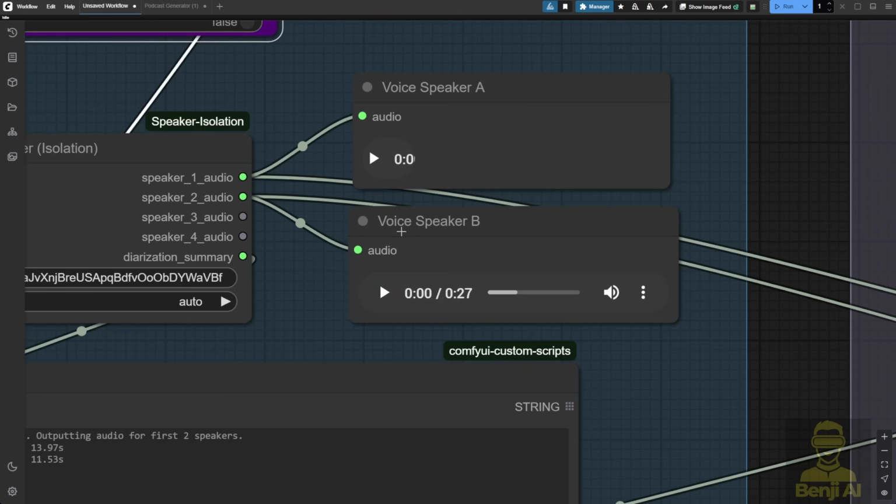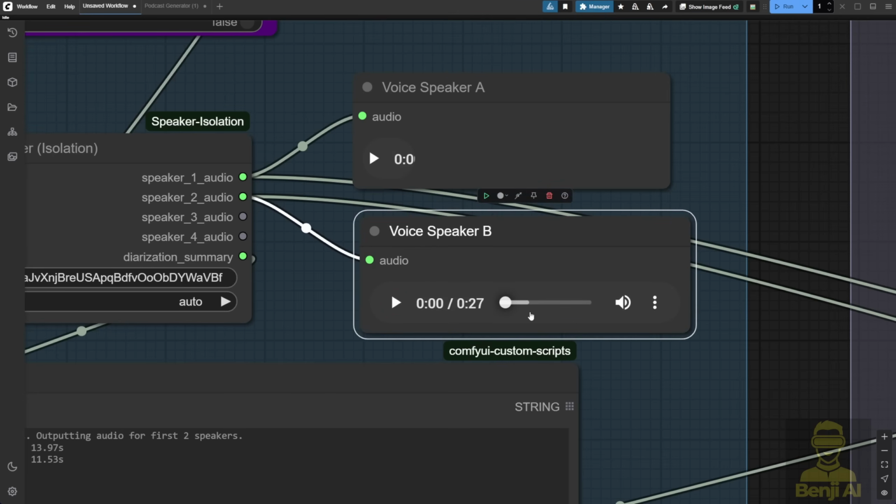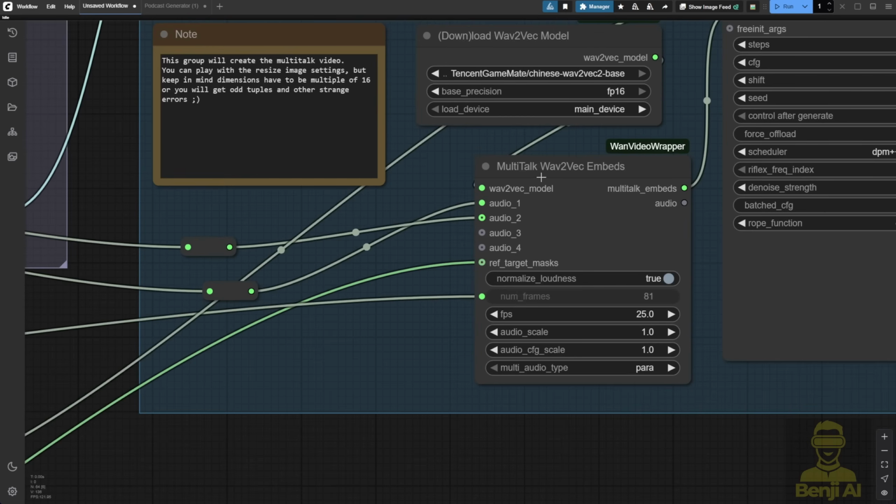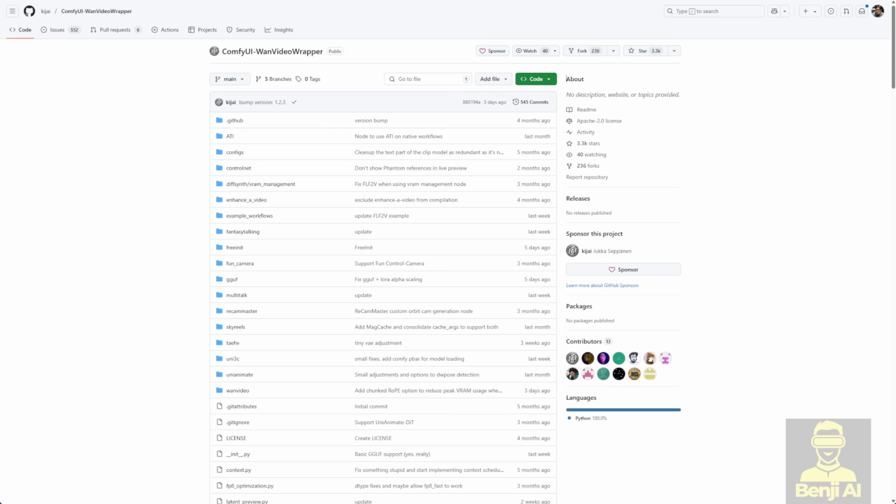I'm showing that here. It really doesn't matter if you don't want to see the text. The key point is that we've divided the 2 speaker audios separately based on their voices. These 2 voices can now integrate smoothly with the MultiTalk talking avatar framework in the Wan Video Wrapper.